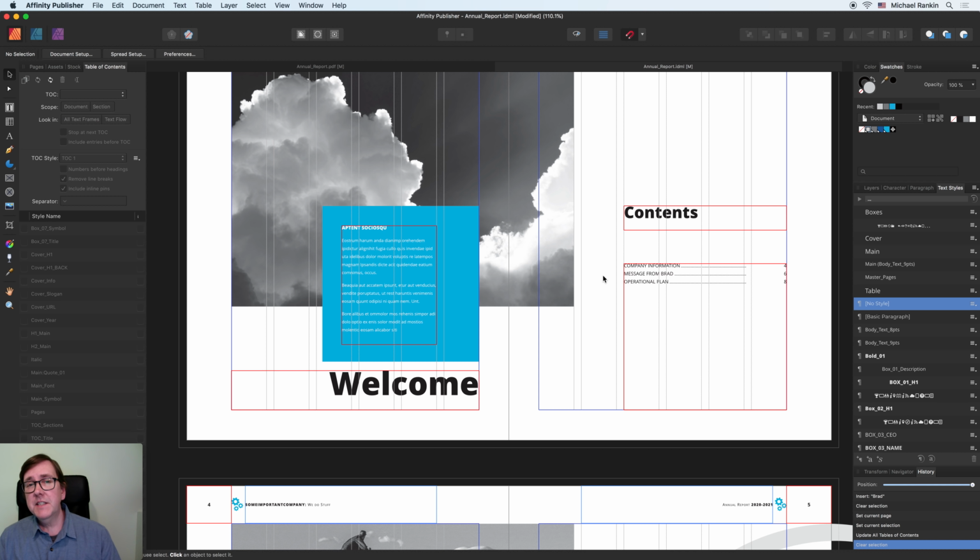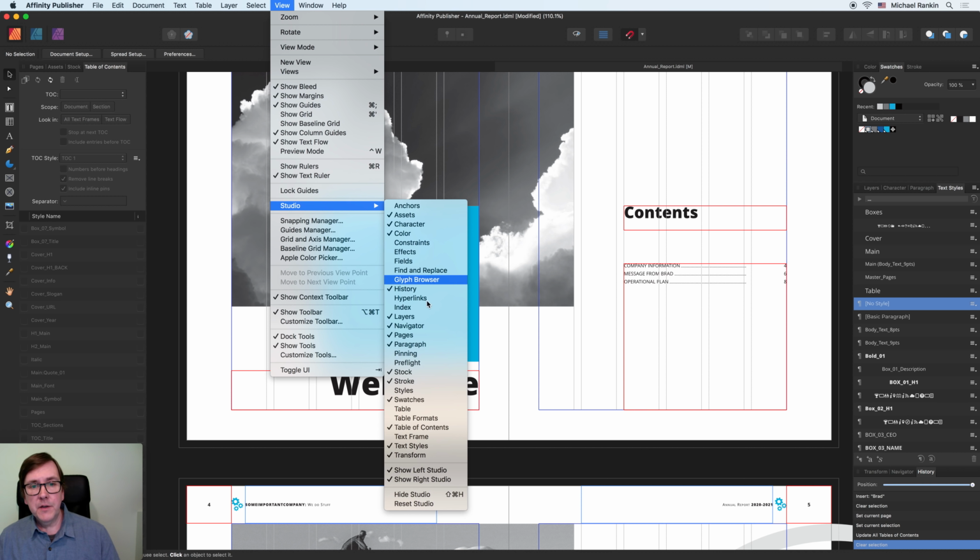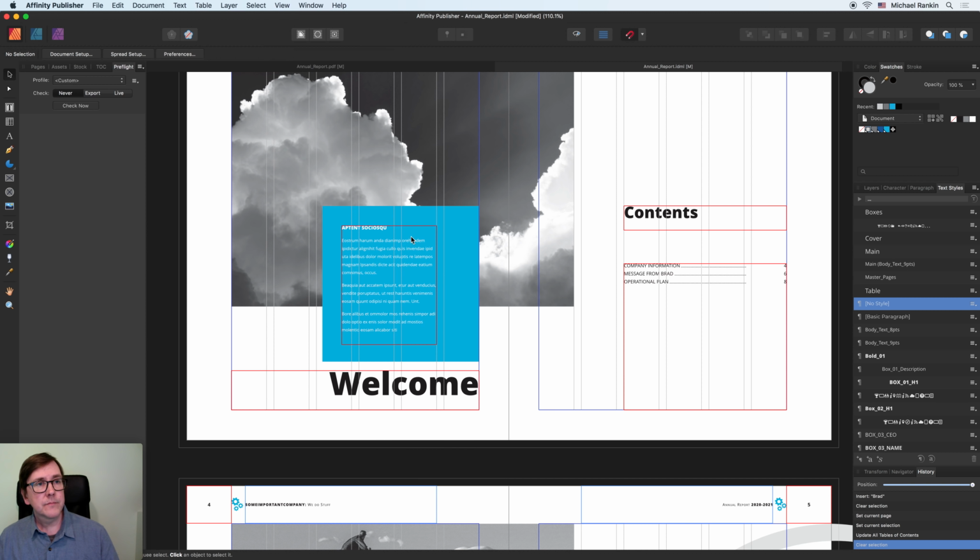We're just about ready to output the PDF file, but before we do that, I want to take advantage of another feature of Affinity Publisher that I love, which is the Preflight feature. So this allows you to check for certain problems in the document and fix them before you export to PDF. So I'll open the Preflighting by choosing View Studio, Preflight, and I can choose a profile which tells Publisher which things I want it to check for. I'm just gonna start with the default and click Check Now.